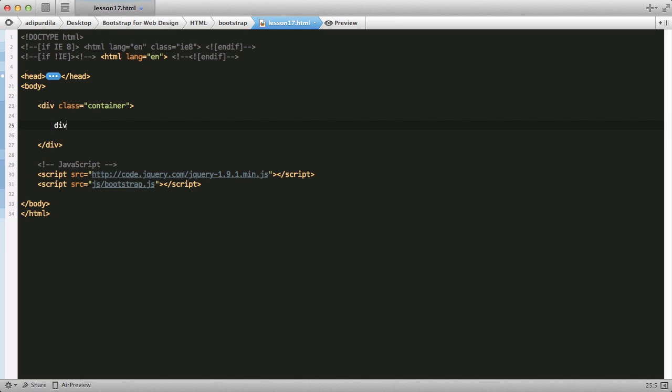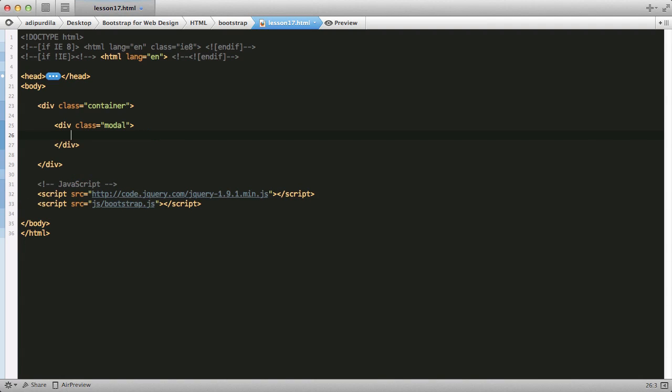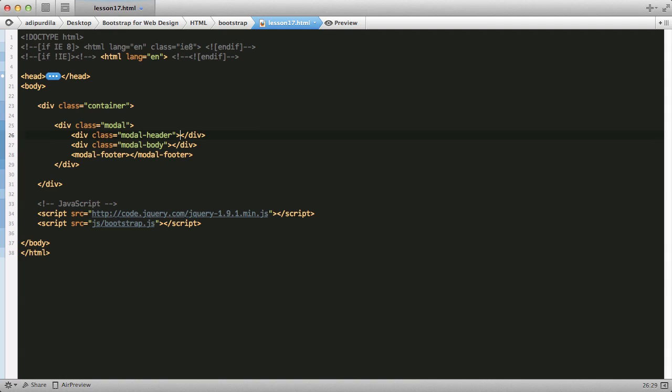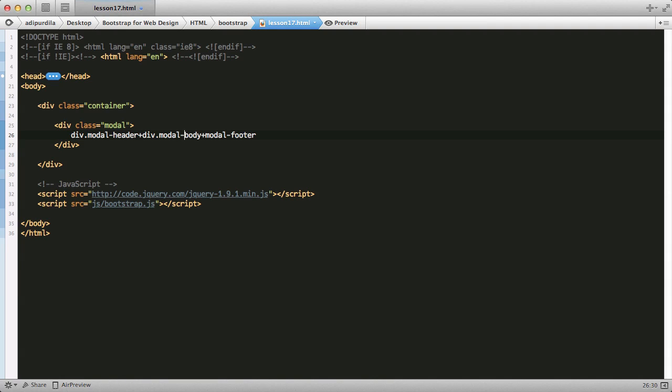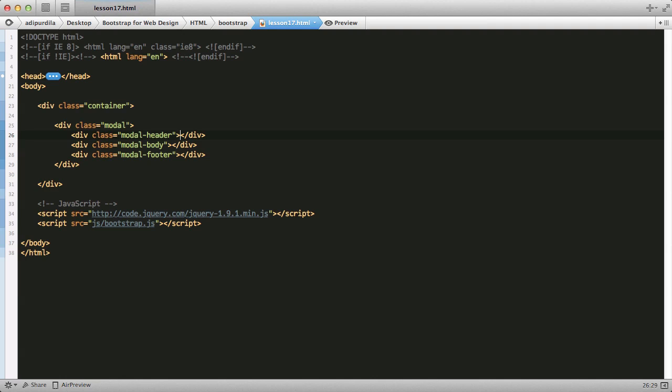It starts with a class of modal, like this. All right. After that, the content is split in three sections. We have modal header plus modal body plus a modal footer. Like that.